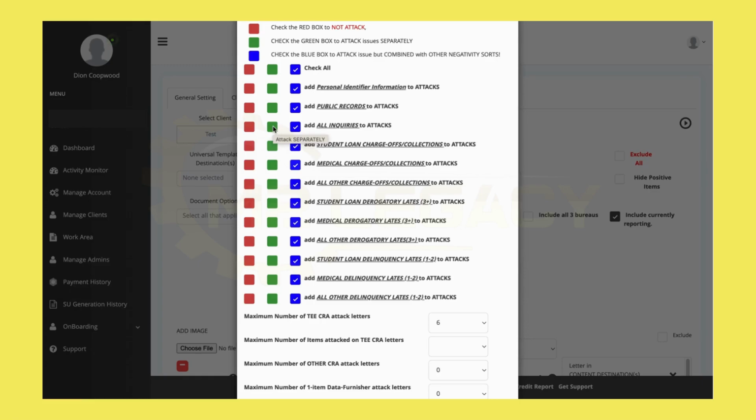The blue boxes mean everything is going to be attacked together. All of the problematic accounts are going to be listed on the letters all together. Now, if we're going to attack items listed in the green for inquiries, charge-offs, this is how we will calculate this. Everything checked in the blue box equals 6. It's a total of 6.